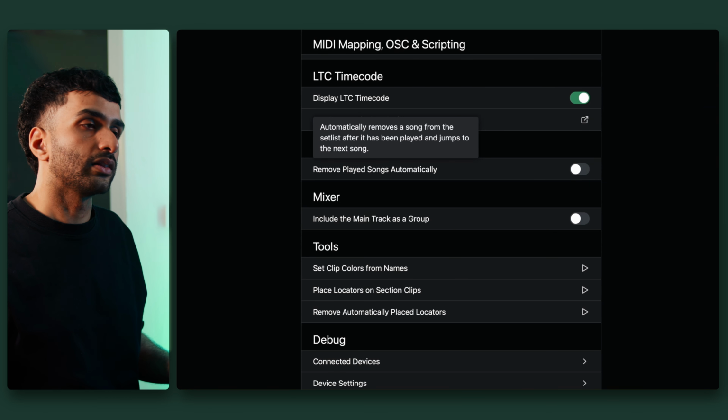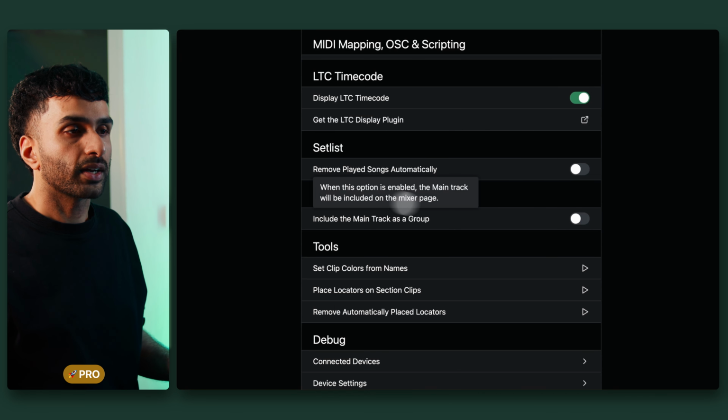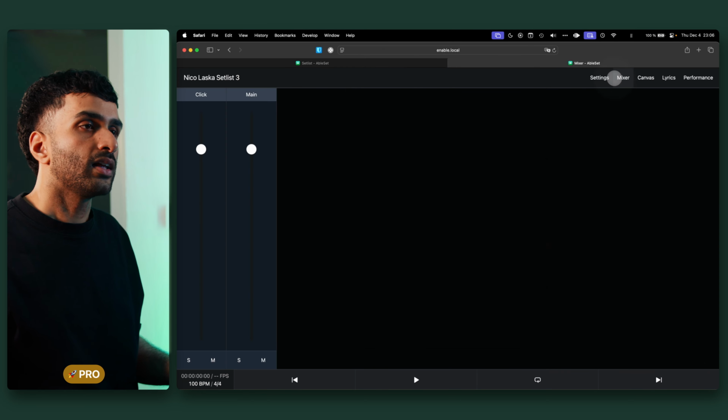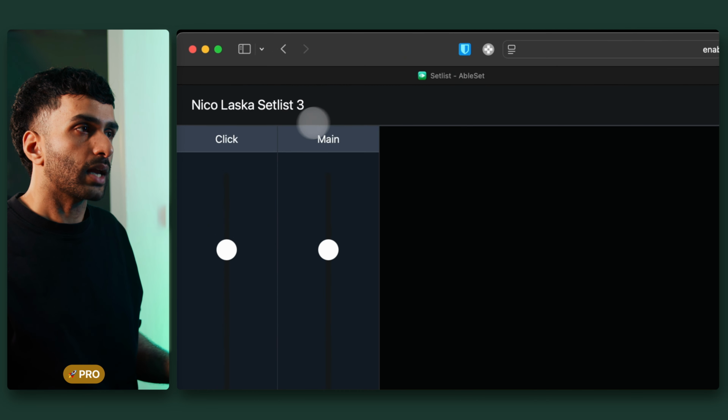Okay, right. The next thing we can look at is the mixer. We already know that we can add different track groups. Right here, I have the option to include my main track as a track group as well. And then in the mixer, I'll get Ableton's main or master track as a separate fader.